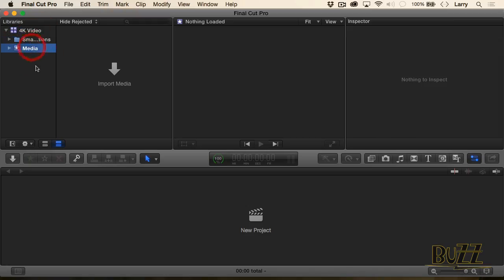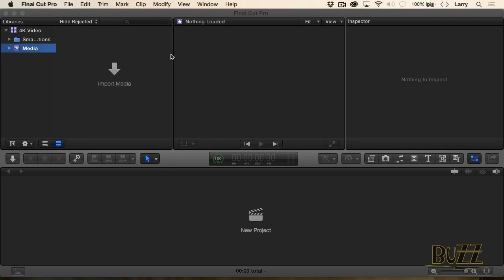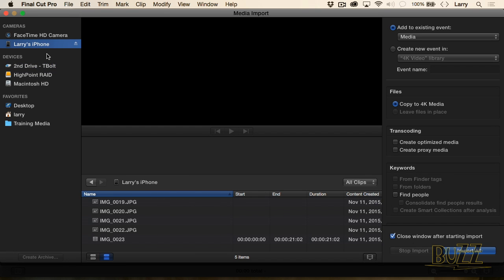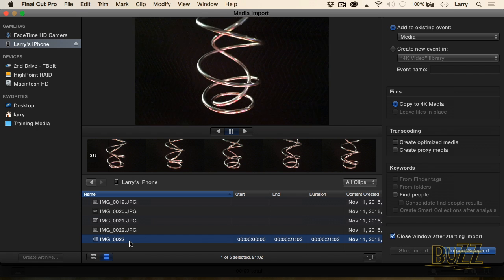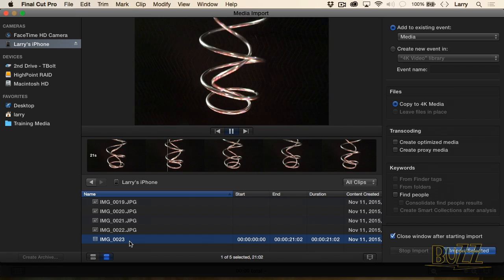I'm going to select my media event and go up to File, Import Media. Because the iPhone is already connected to my computer, it shows up in the cameras department here. And notice that I have a series of JPEGs, and I've got a media file. And there, playing off my camera, is a 4K image. It hasn't been imported yet. I'm playing directly from the camera, which just blows me away.